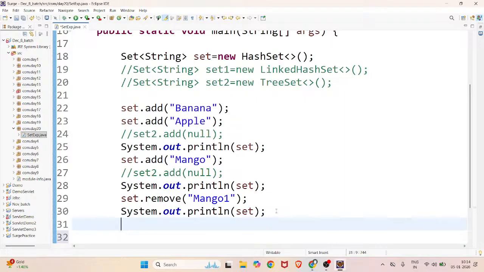Suppose we already saw several methods, right? isEmpty. What is the purpose of isEmpty? It checks and returns true or false, whether the set is empty or not. Like that, clear: the clear method clears the entire set. That means you can make it an empty set. Next, contains: you can check whether a set contains an element or not. The methods you can use for the ArrayList, you can use here also.